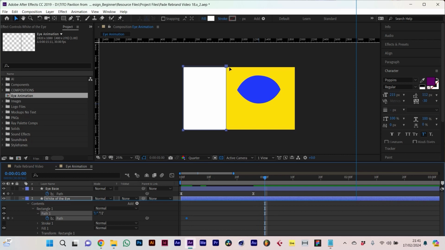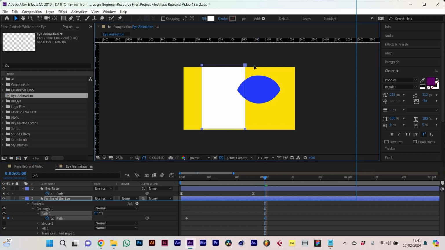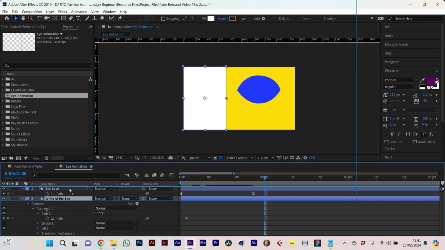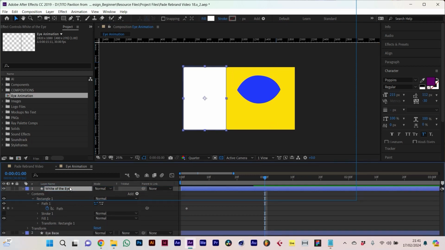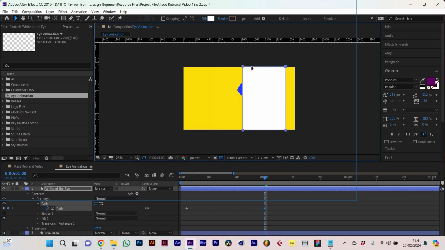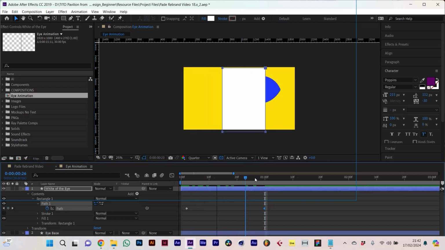So what we want to do is to do the same thing basically. The white of the eye is going to have to be on top, so we'll just drag this layer on top of the eye base. Now the interesting thing is that you can animate the position of the path without animating position, which is great too. You can see that the path moves already.